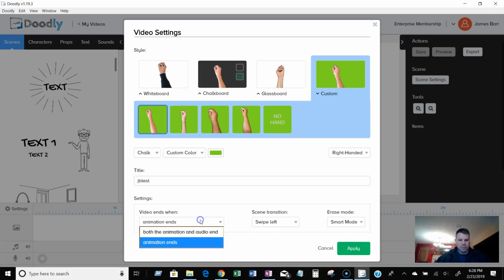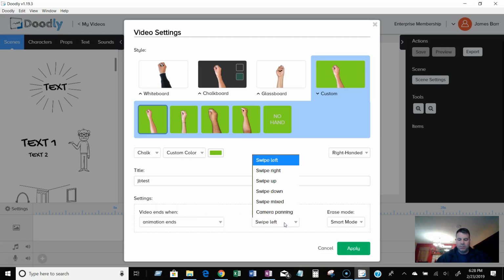Okay, settings. Video ends when the animation ends, or both the animation and the audio end. Okay, so the audio may play longer, so the last screen will just hold. Scene transitions: left, right, up, down, mixed. Mixed, I believe it's just they vary it.